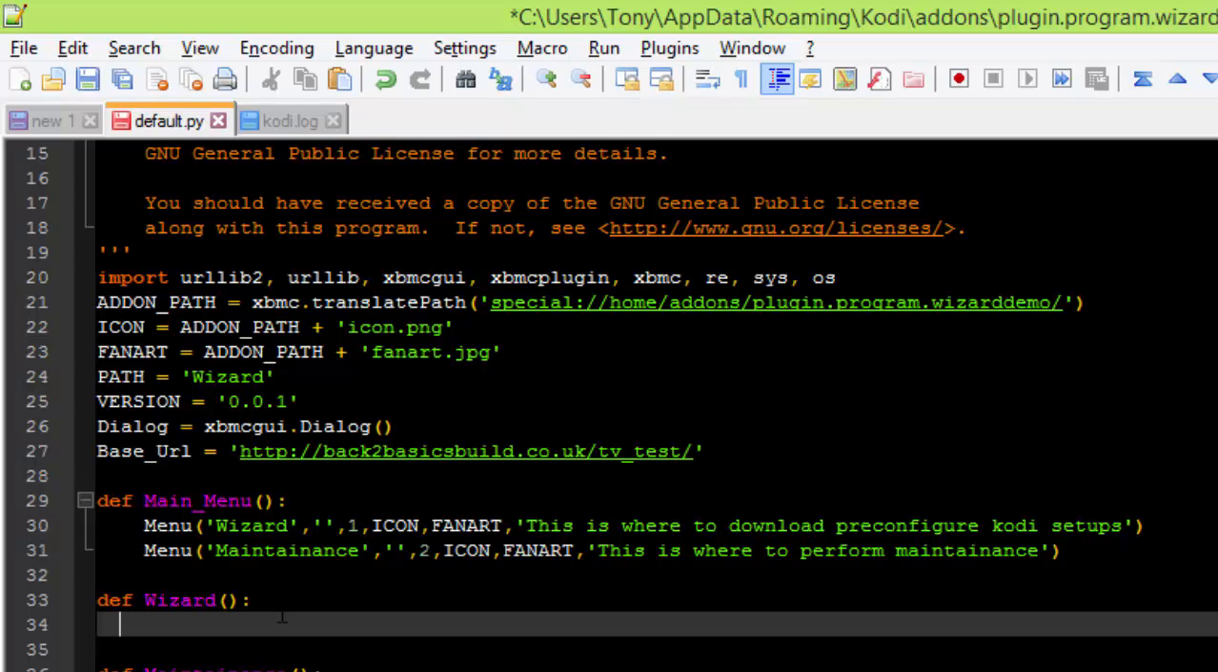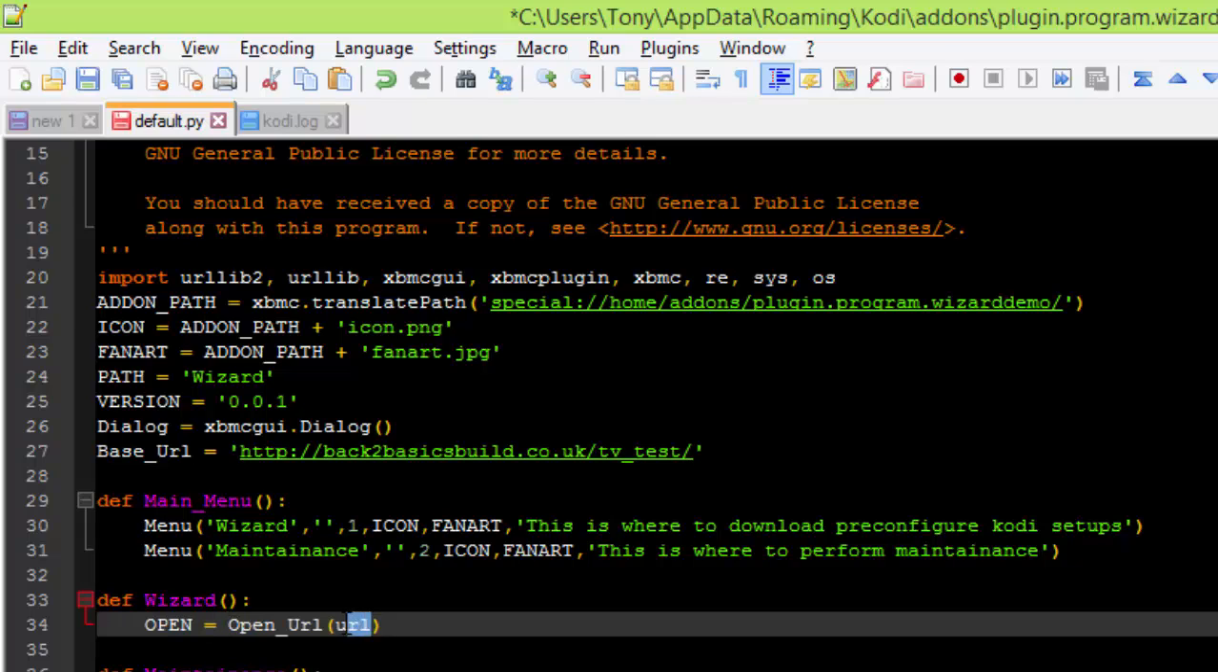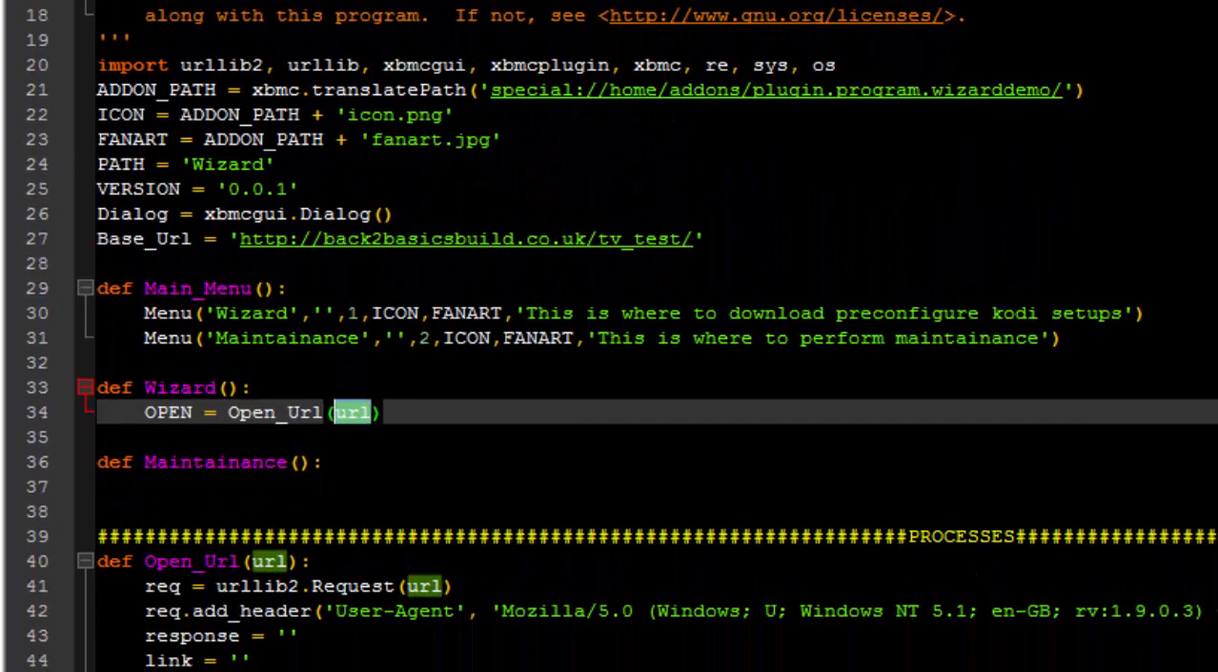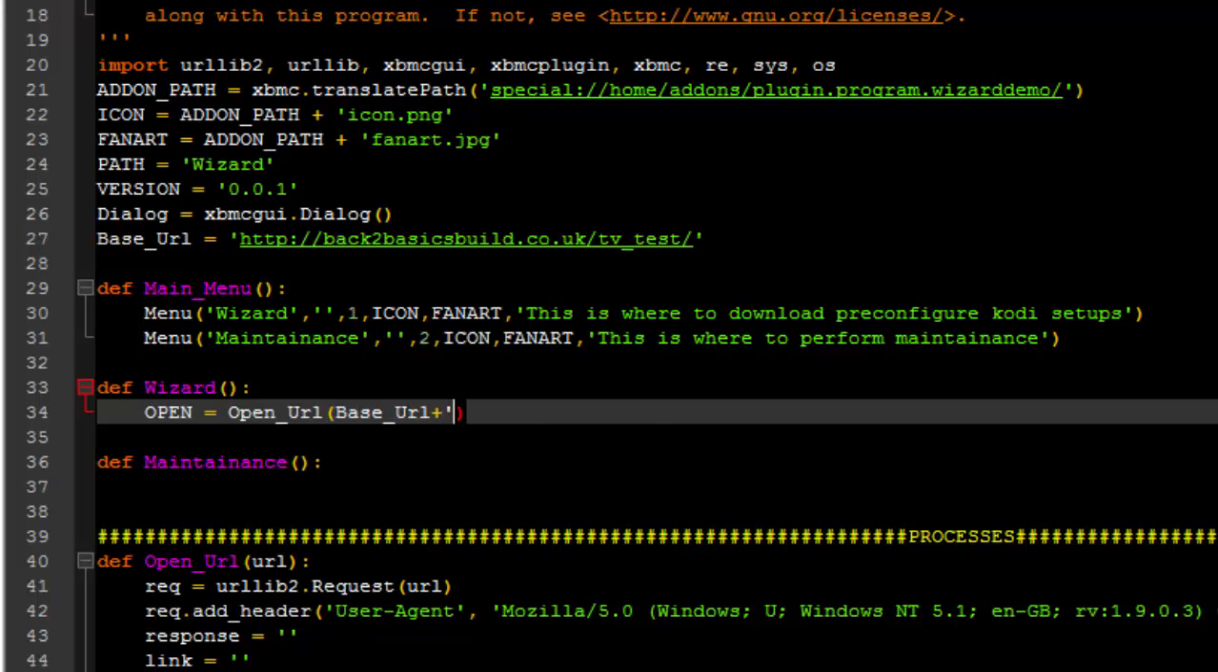So first, you want it to open your file. So open equals your open URL, and it'll open your text file, which will be the base URL for me. Obviously you can just put the URL in, plus wizard.text, which is what I'll call it when I create it.